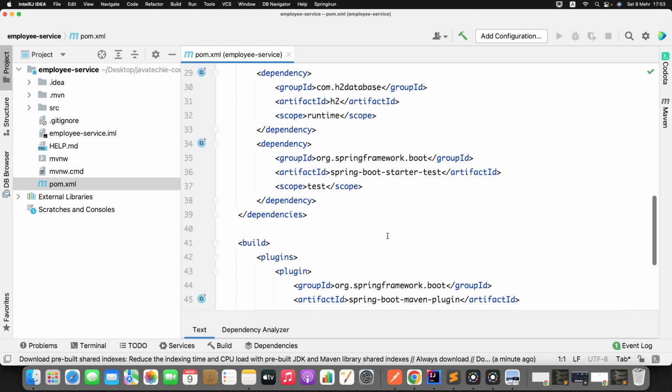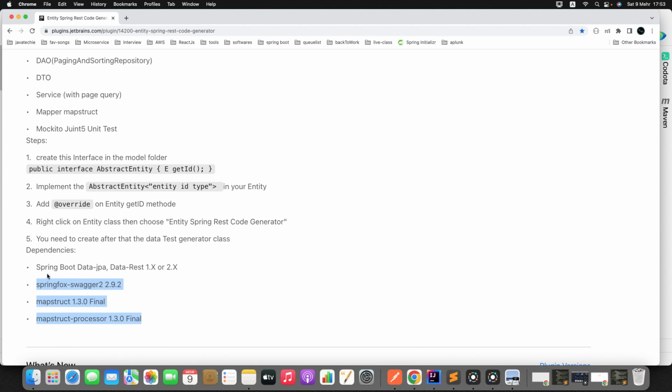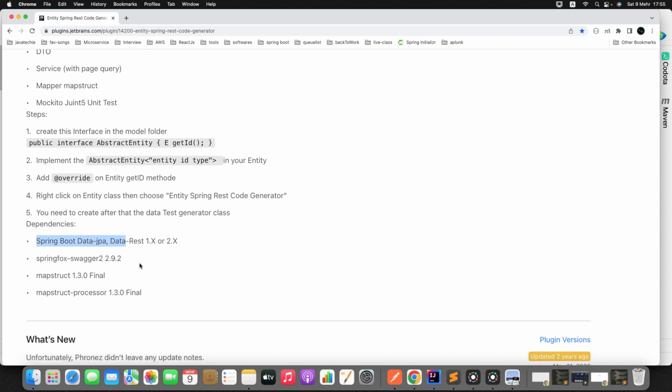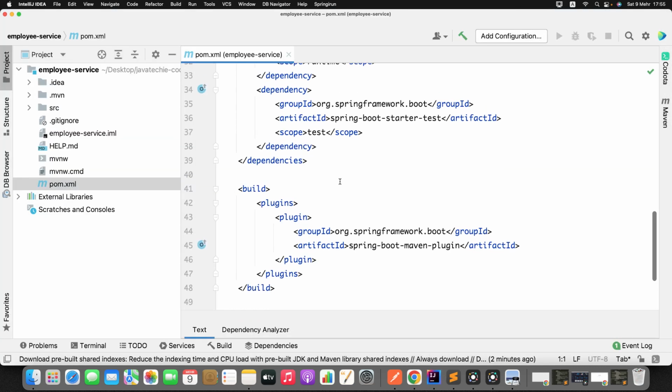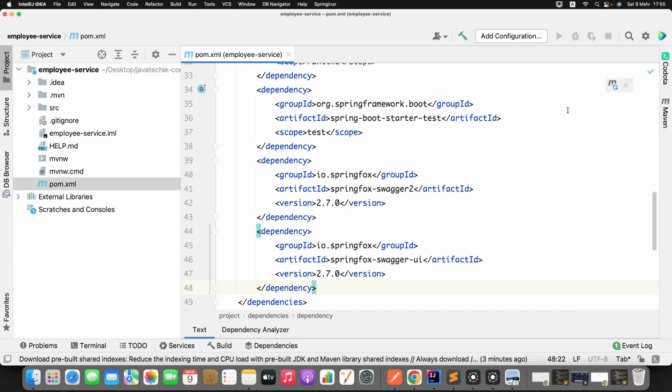Okay, nothing else. Now the first step, if we go and check in the browser, you need to include this dependency, right? These three dependencies we already added while creating the project. Now first let me add this Swagger dependency. The version can be anything based on the compatible version of Spring Boot you are using. So inside dependencies, I will add this Swagger. Okay, you can import your project.